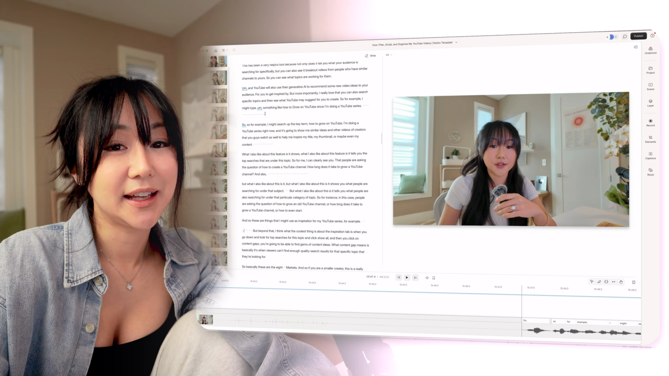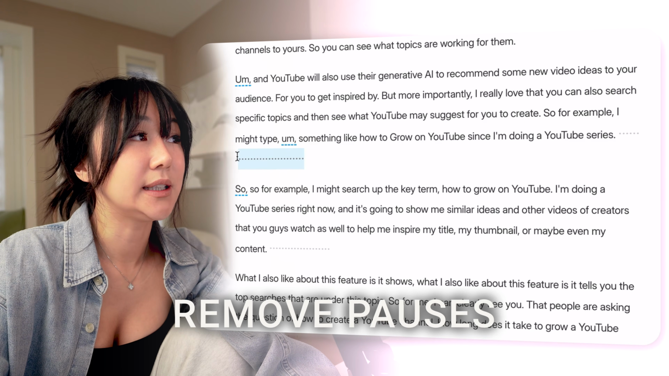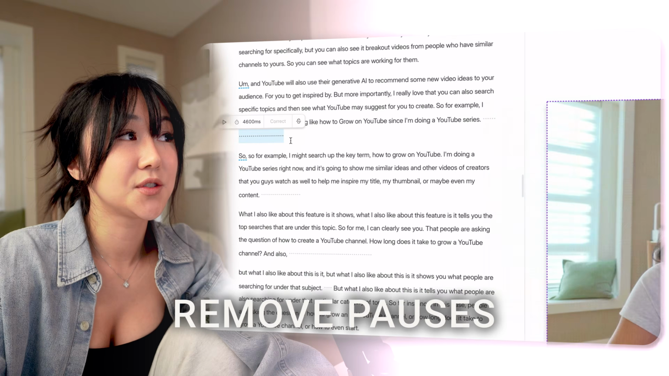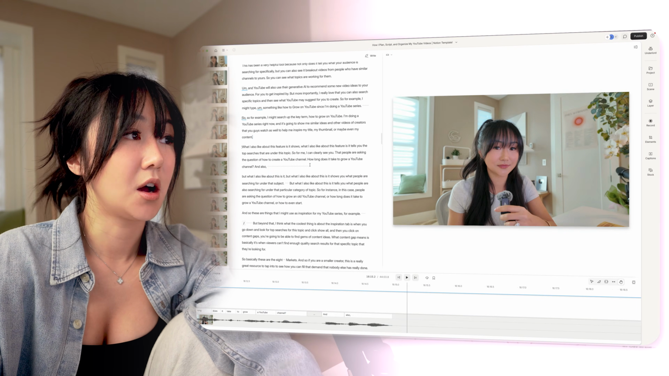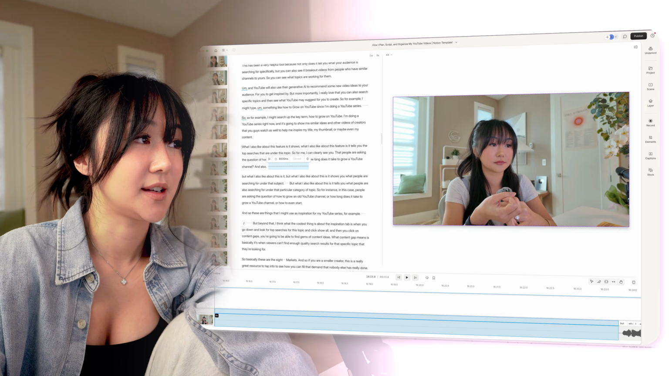Another thing that I also really like about Descript is you can see the really long pauses that are in your video, so you can easily highlight them and then click delete. And you can see there were 3 long pauses right here, especially this guy over there.